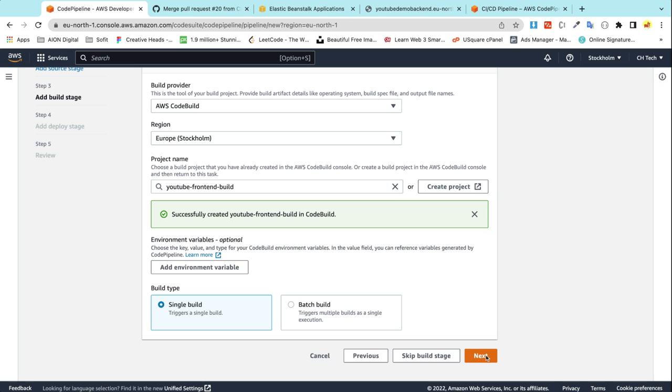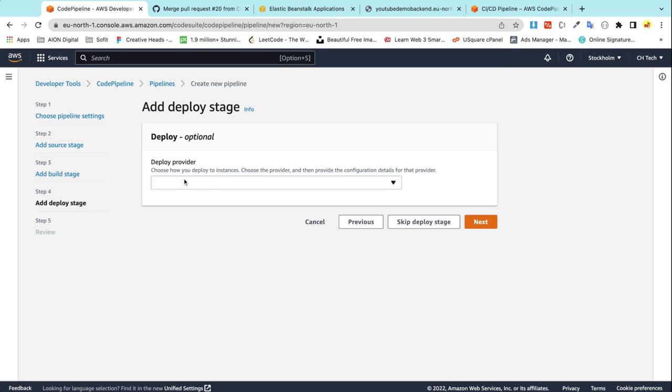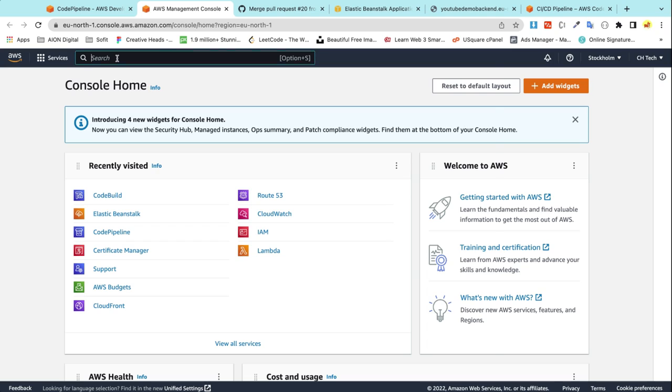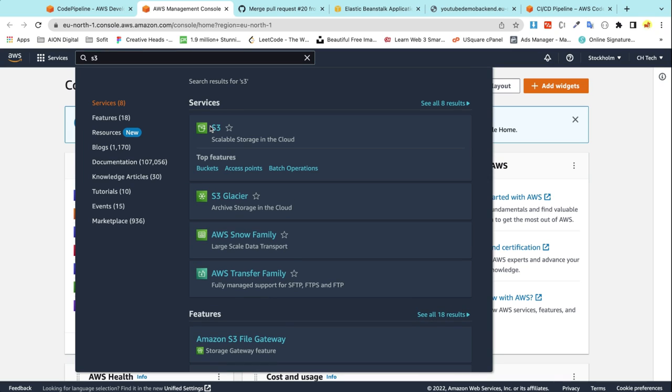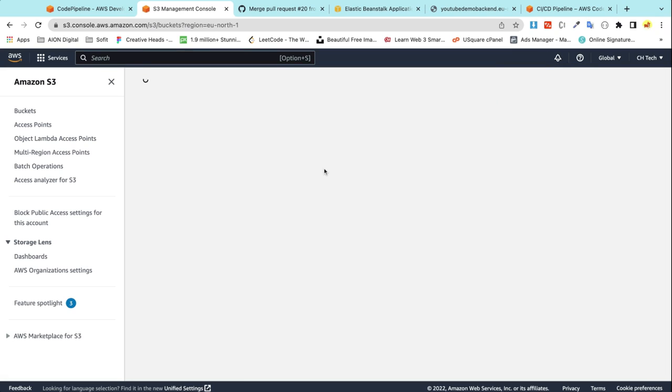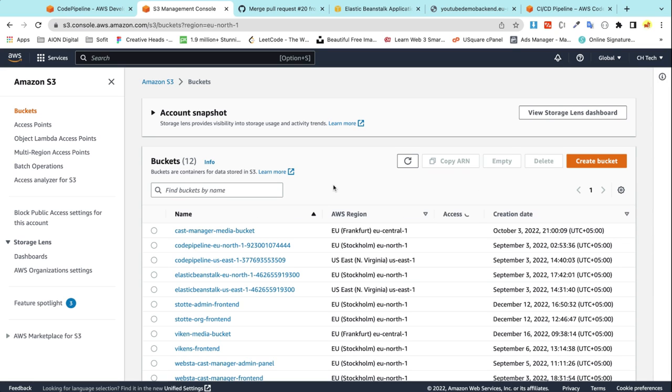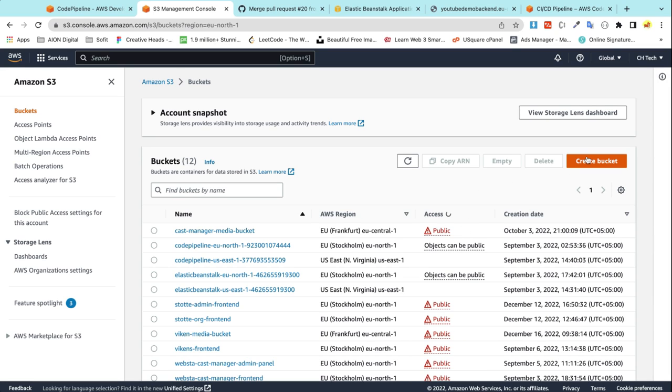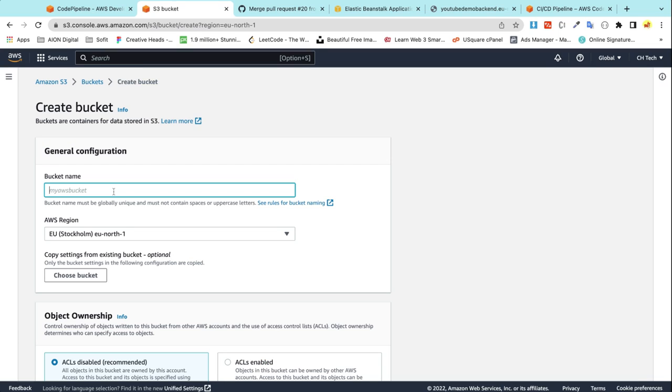So I can click on next. I have to select the deploy provider. In my case, when the code is built, I have to move that code into an S3 bucket. So in the next tab, I will open S3, and I will create an S3 bucket for this, where the code will be after the build, where all the files will be pushed. So I will create a bucket.